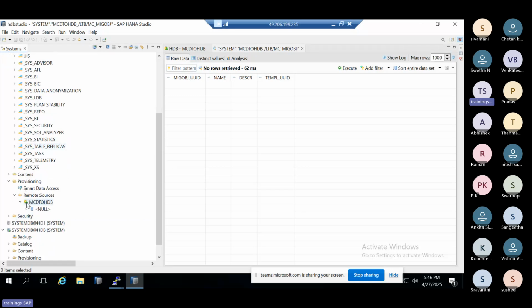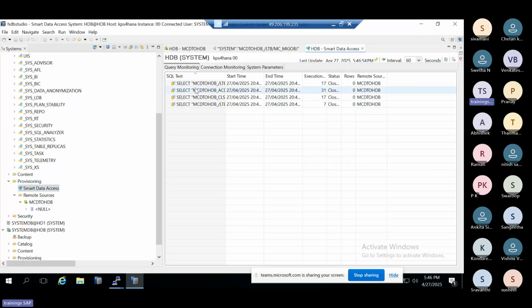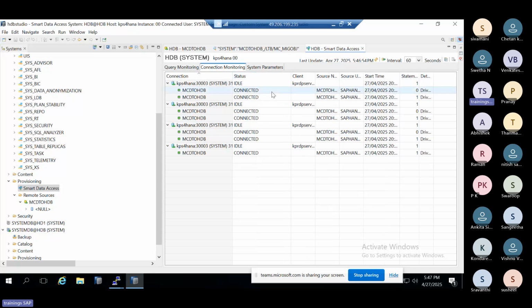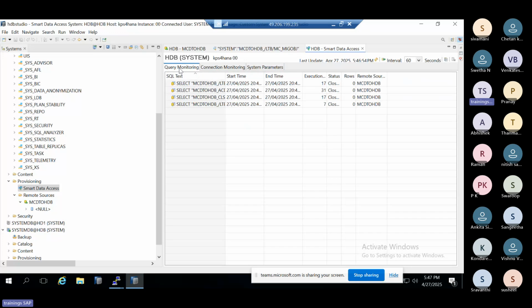So here you can see the remote sources, the smart data access. When you run select statements, the queries are executing on the remote sources. Here you can see the connection monitoring: how the connections are created, which user, which tables, which schema. All the connections are established, and in the status you can see connected, connected, connected here, right? So all the information we can see here.